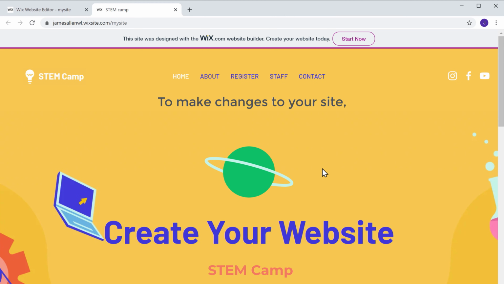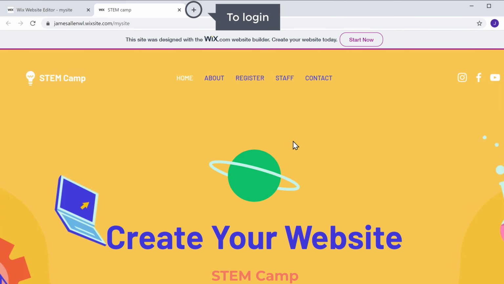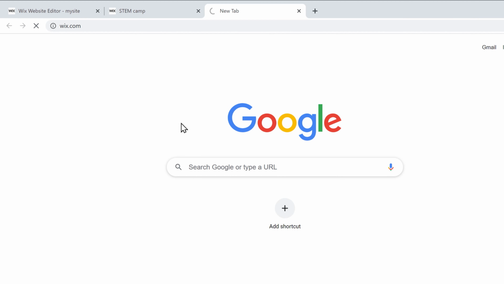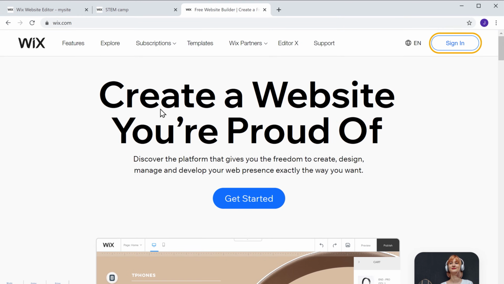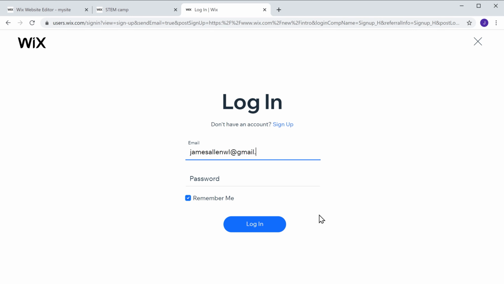So to make changes to your site, all you have to do is log in to Wix again. So to log in, let's open a new tab. Then go to wix.com and click sign in. Here enter your email and password which you chose before. And click login.